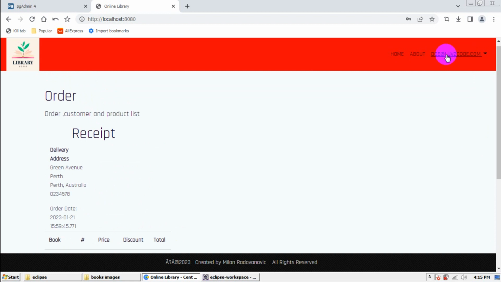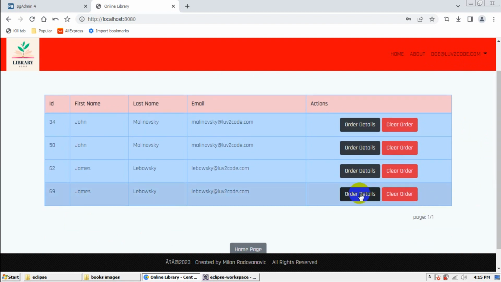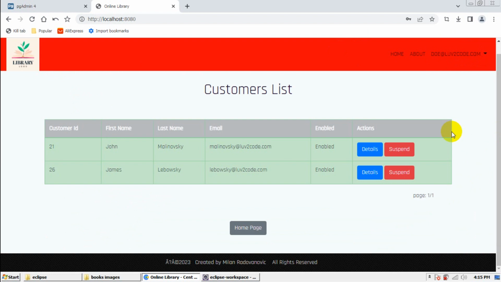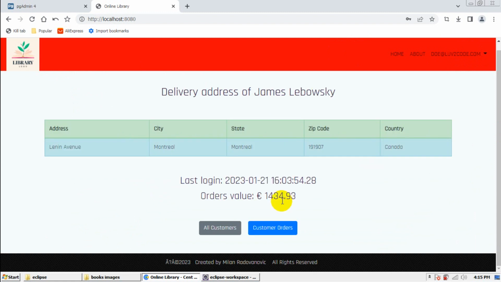And let me see, also let's go to the orders. And where is the order? I think that's Cinderella. Okay, Cinderella is ordered. We will try to delete it. In the customers, of course, we can suspend and unsuspend users. Okay, orders value is very high here. It works okay.